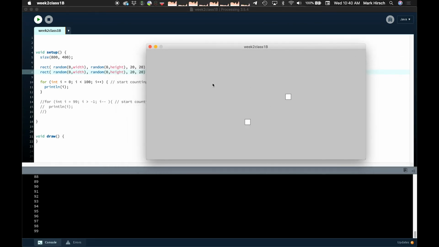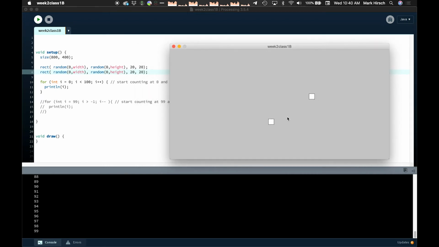Okay, great. So now we see that we have two rectangles, and this illustrates to us that each time we use the random function, we're getting a new random number. It's not like we make a random number here and it's going to be the same one down here. Every time we call random, it is a new random number. So this is well and good, but you can see how tedious this would get if we had to do it a bunch of times, right? So let's go ahead and use our loop to make this much more efficient.